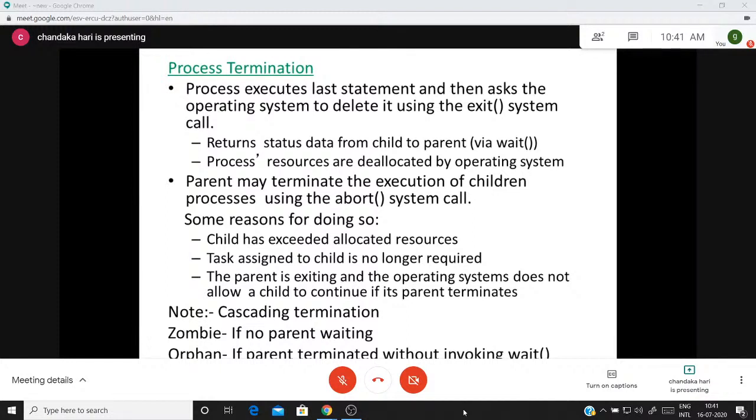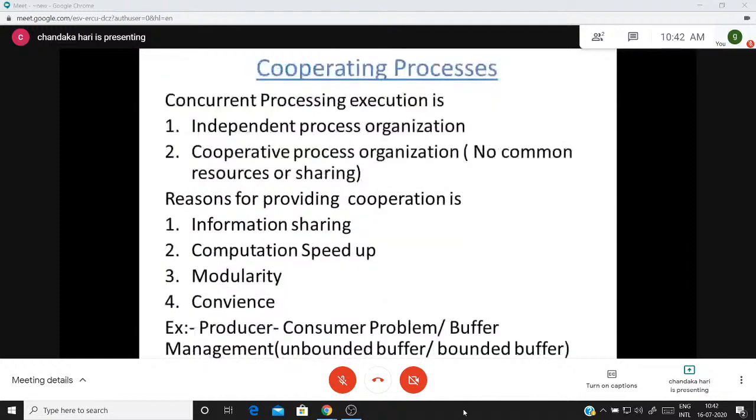Okay, this is going to be called process creation and process termination. Simply, you can say that creation of a process is nothing but allocation of resources, and process termination is nothing but the deallocation of resources. And coming to the next very important topic of this session, that is the cooperating process.